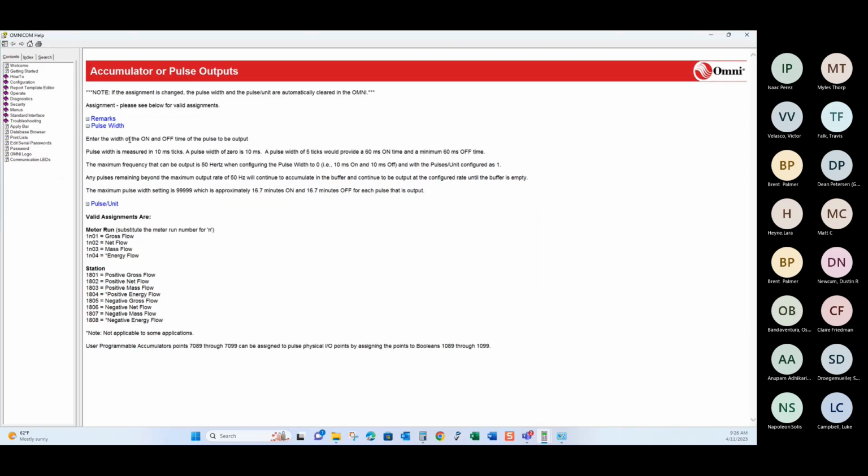It says enter the width of the on and off time of the pulse to be output. Pulse width is measured in 10 millisecond ticks, right? So if I put a 1 in there, that's 10 milliseconds. It says a pulse width of 5 ticks would provide a 60 millisecond on time and a minimum 60 millisecond off time. So actually, let me go back and correct what I just said, because a pulse width of 0 is 10 milliseconds. So there's an offset of 10 milliseconds there. It's telling you 5 doesn't really mean 50 milliseconds. It means 60 milliseconds on and 60 milliseconds off.